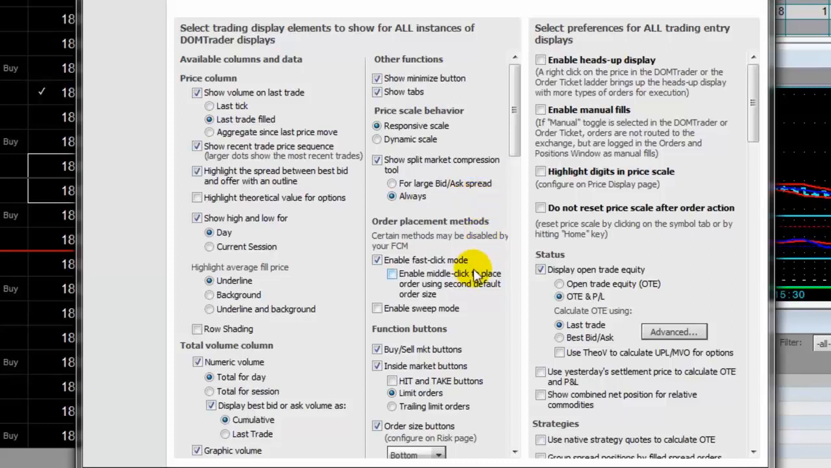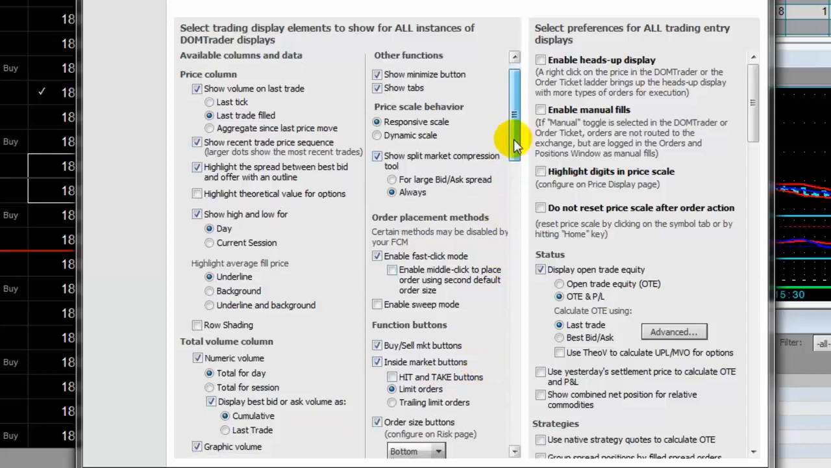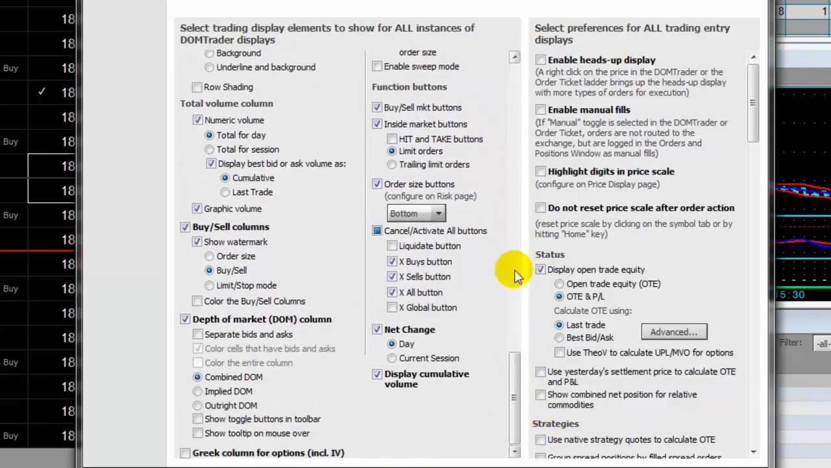This is where you turn on fast click mode. Enable sweep mode is used if you want to, for example, lift a number of offers. Here's where you can choose to display the buy and sell market buttons, the inside market buttons where you can join the bid, join the ask. Here you can configure the order size buttons. You can have them along the bottom or along the top, on the left side or the right side. Cancel buttons to be displayed.